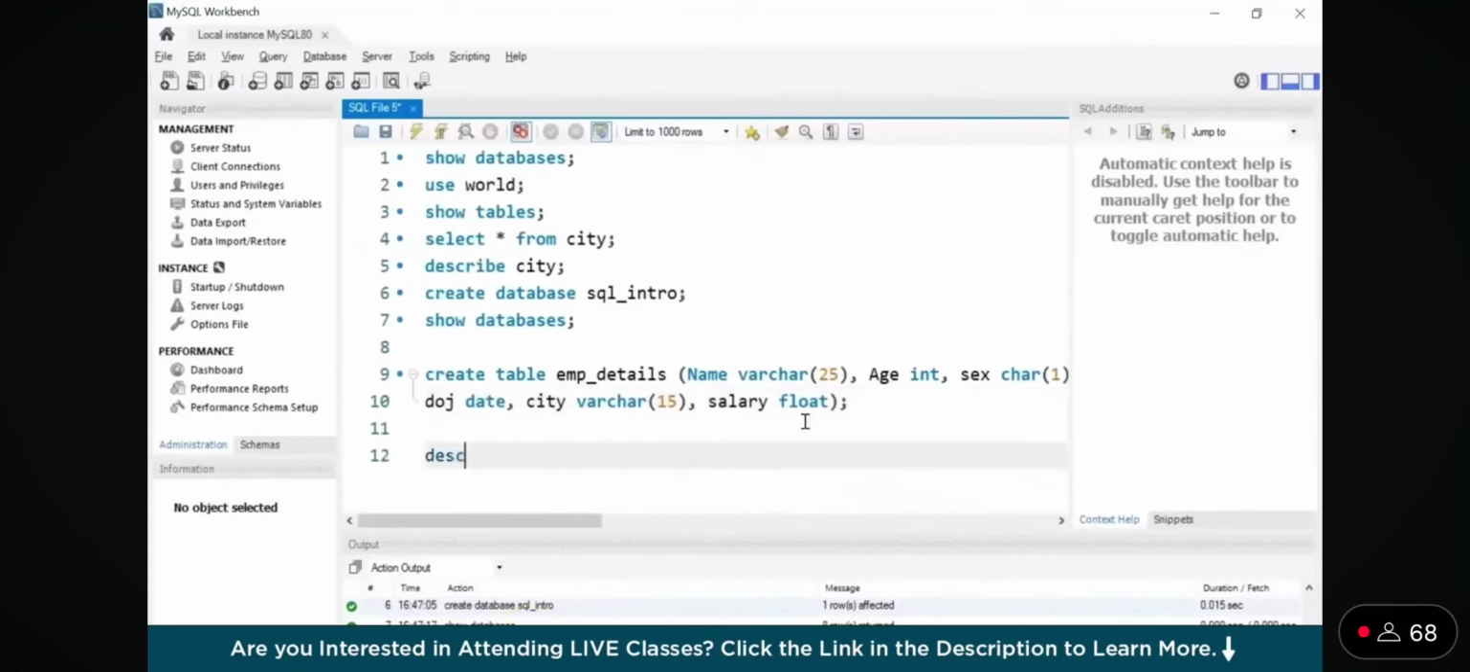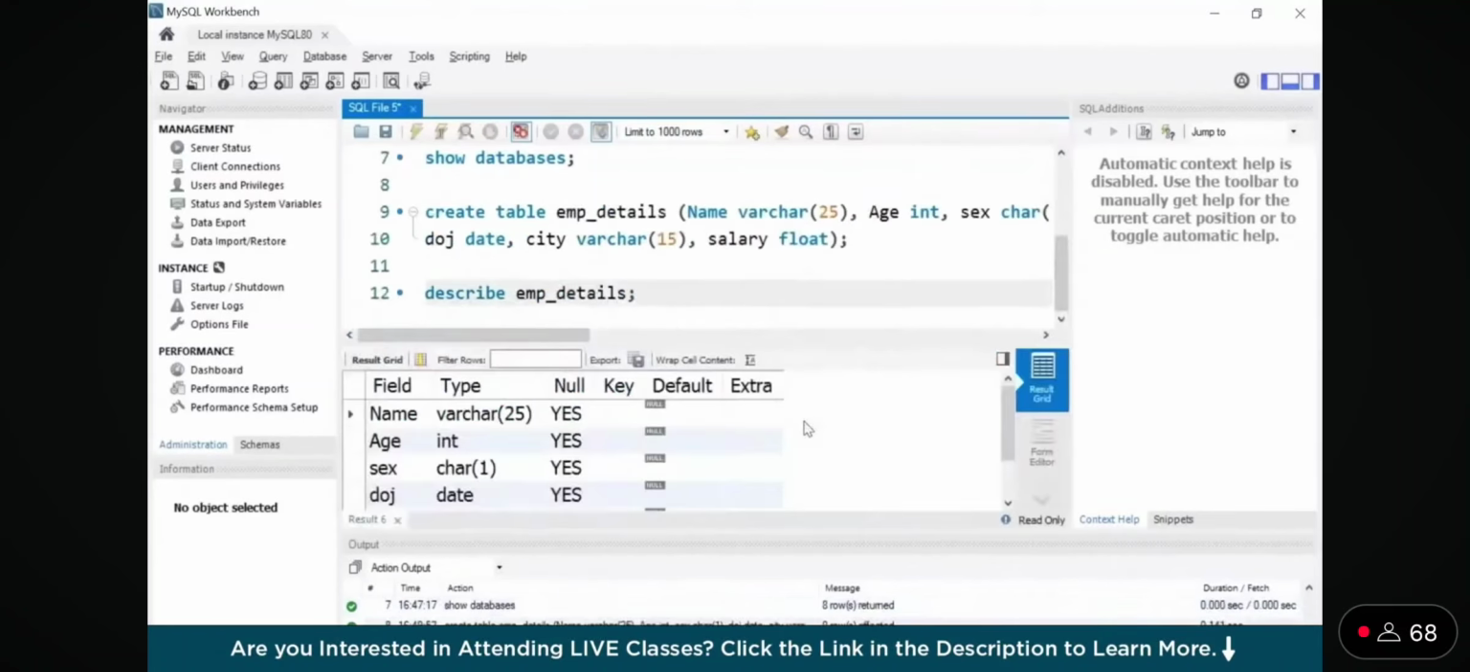Now you can use the describe command to see the structure of the table. I'll write describe emp_details. If I run this, there you go. So under field you can see the column names, then you have the data types. Null represents if the table can accept null values or not, and these are basically empty and we haven't set any default constraint. Alright, moving ahead.